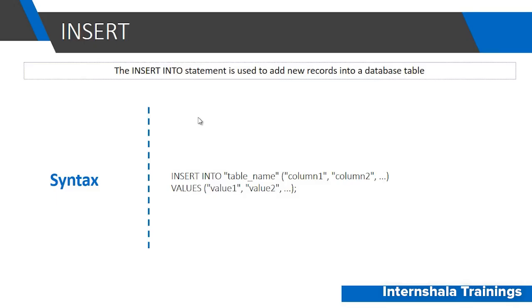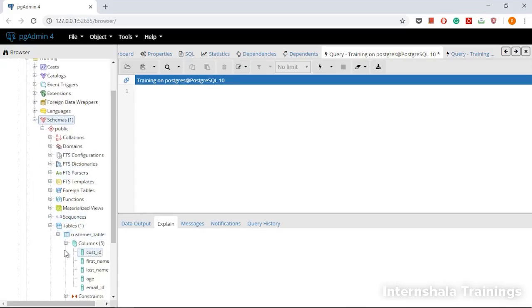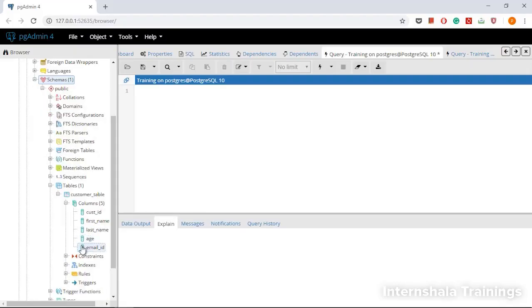If I go to my table in pgAdmin and see the columns, I'll open the table. Here within the customer table, if I open up the columns part, you can see customer ID, first name, last name, age, email ID. This is the order of columns. If the values we are entering have some missing attribute, for example, if there is age or last name missing, then we need to specify the column names after the table name. Or if the values are in a different order, we will need to specify the column names in that particular order. So let us look at the examples of insert into command.